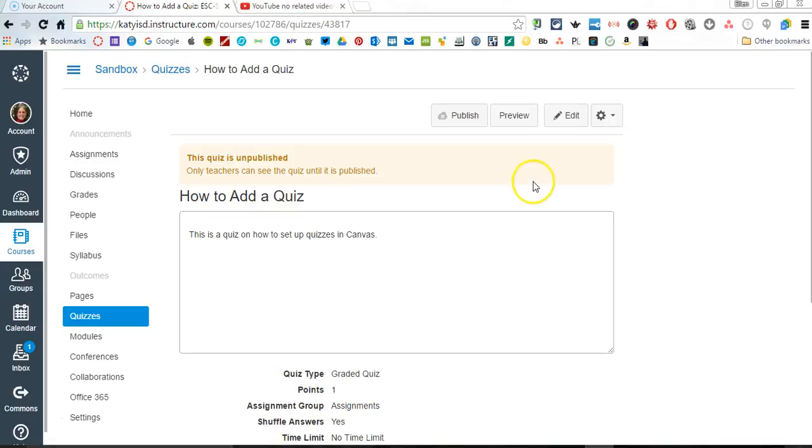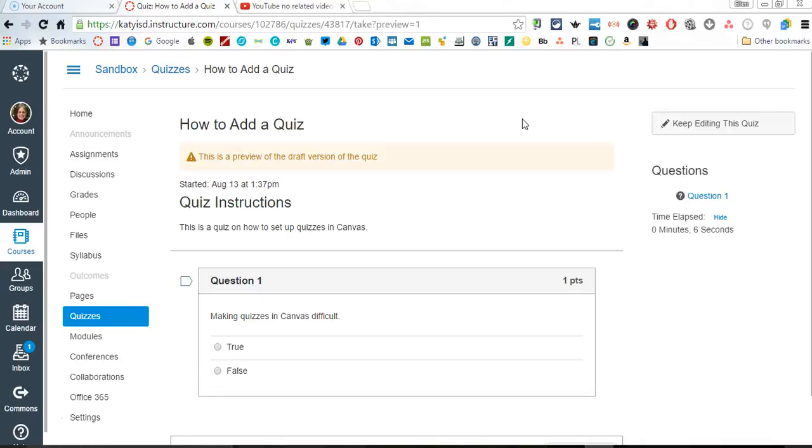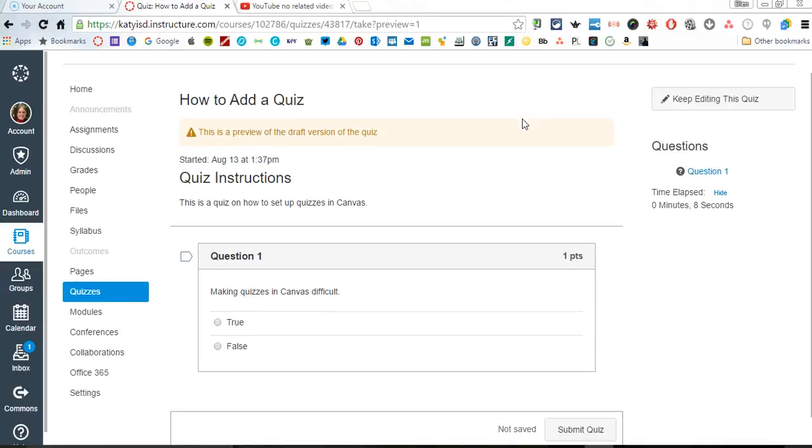And then I always tell teachers, go ahead and preview your quiz, because a lot of times we'll build these and then we want to see what they're going to look like. So I'm going to preview this quiz. Okay, and this is what it's going to look like. So the student is going to see how many questions are over here, how long they're taking on the quiz. The quiz is going to pop up, and they're going to say making quizzes in Canvas is difficult.